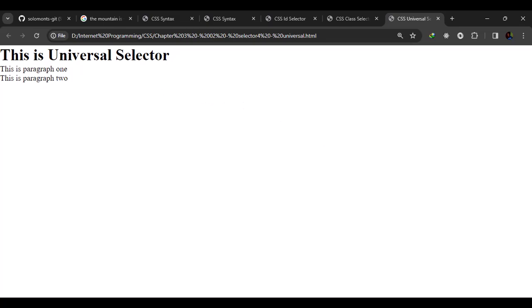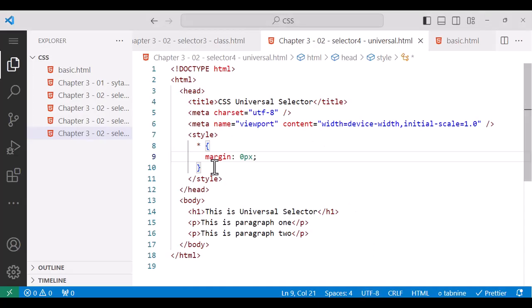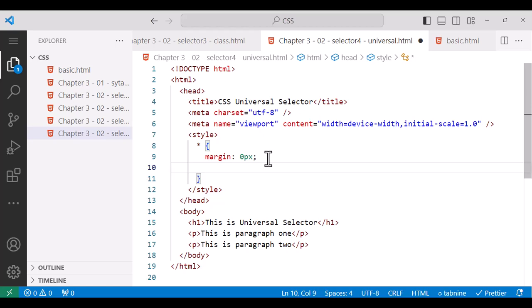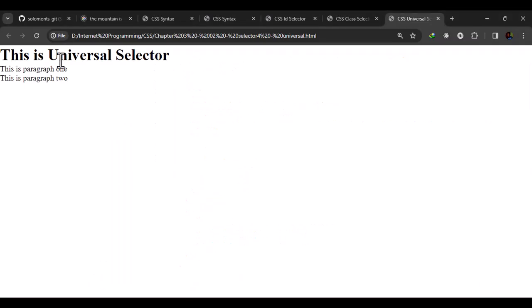So universal selectors are used most of the time for removing the default margins, and we can also use them to give a common CSS property for all elements. For example, if we make the text color gray for all elements, we can put that. So the text becomes gray on all paragraph elements.